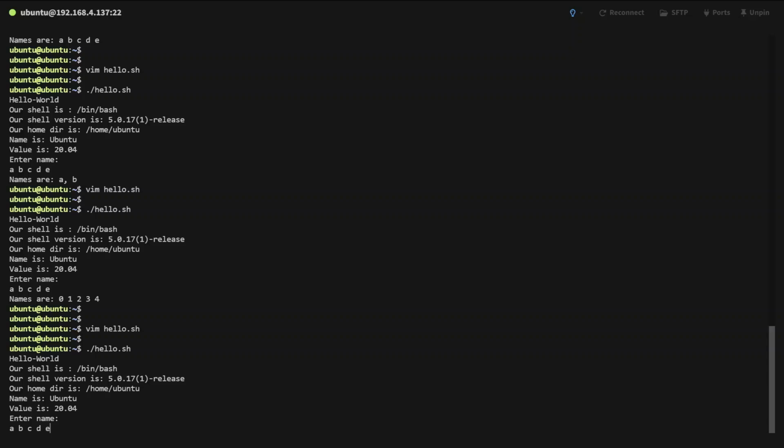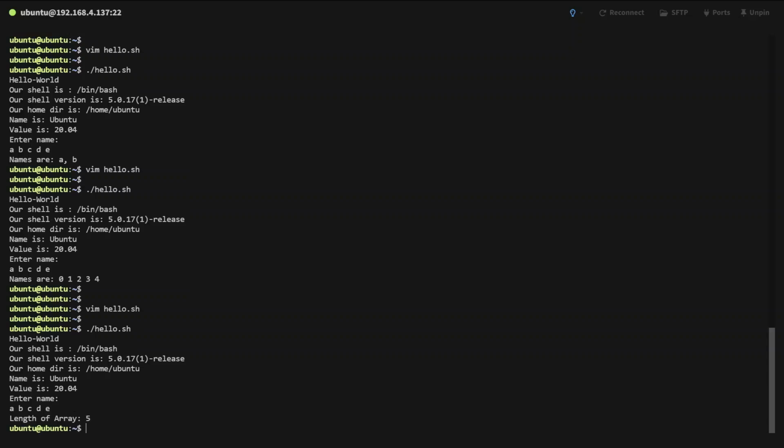So here we have provided 5 elements as input for the array, and you can see the length of the array is 5. So this is how you can print the length of any array using this hashtag symbol inside that command.